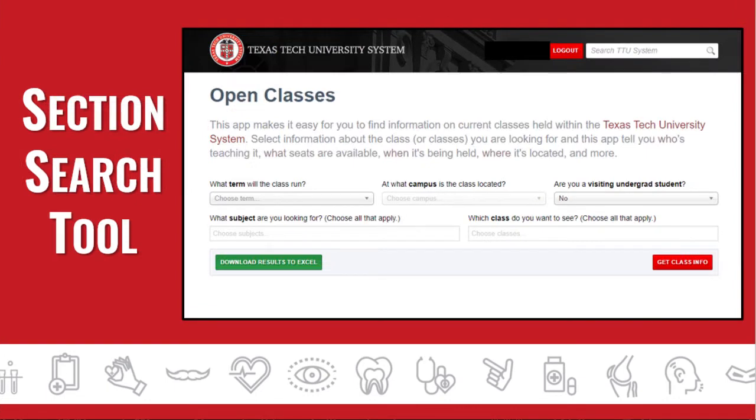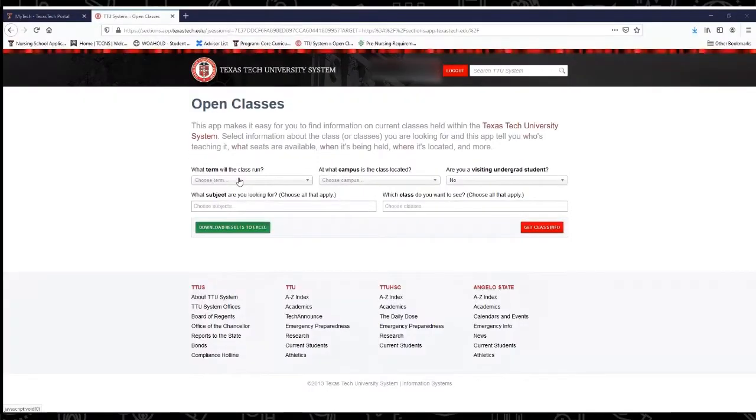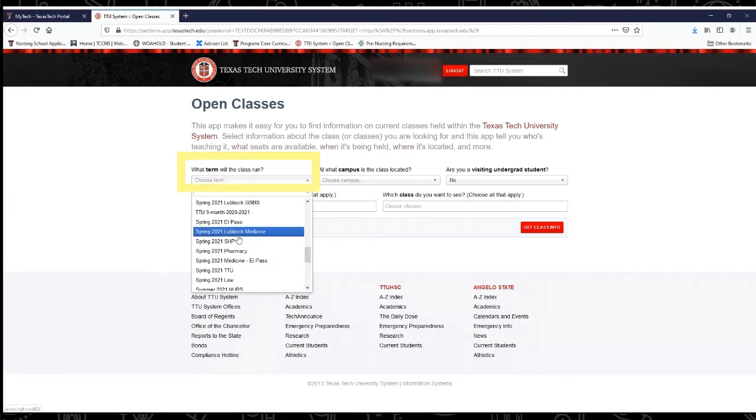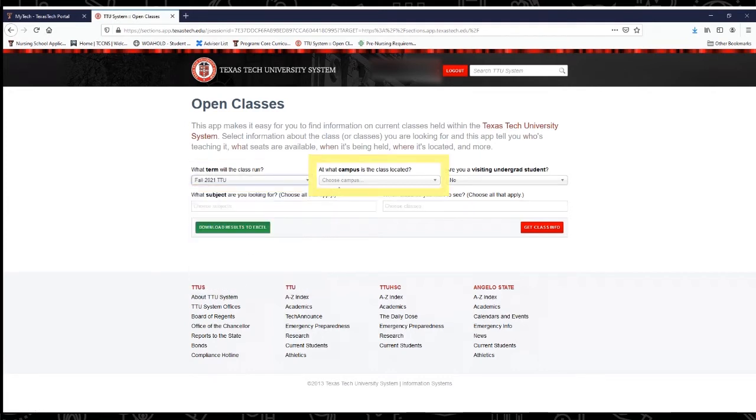The section search tool allows you to look at all options for any one course for the upcoming semester. To form your initial search, first select the term and then the campus. So we're going to select Fall 2021 TTU, and then we're going to choose Lubbock TTU. We don't need to do anything here because we're not a visiting undergraduate student.